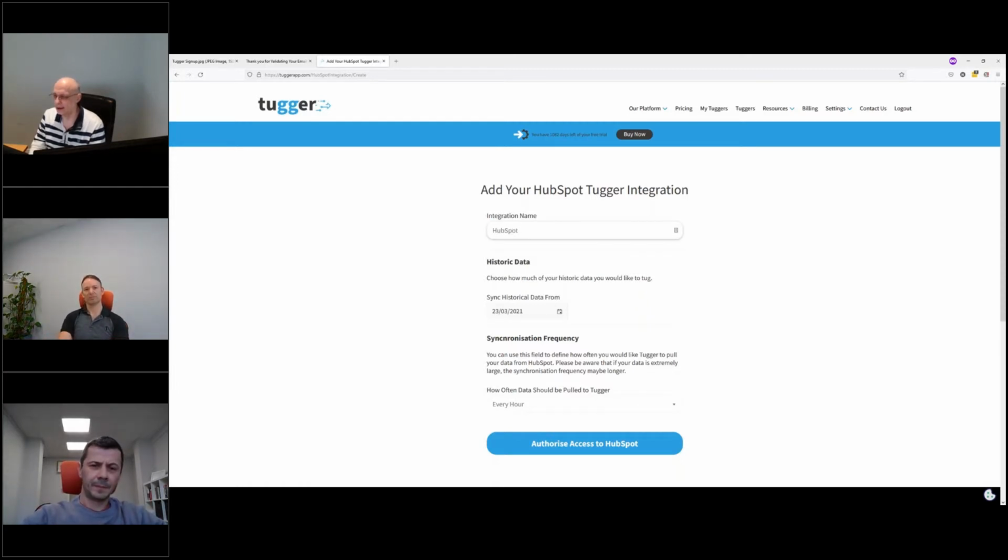You'll enter a name that makes sense to yourself. For historical data, you'll go back as far as you think you need to get useful information out of it. But bear in mind, your first tug will take longer and you'll store more rows of data within our data warehouse. I'm just going to use a month for our demonstration purposes. How often data should be pulled can be left at the default of an hour, but you can change it if you wish to.